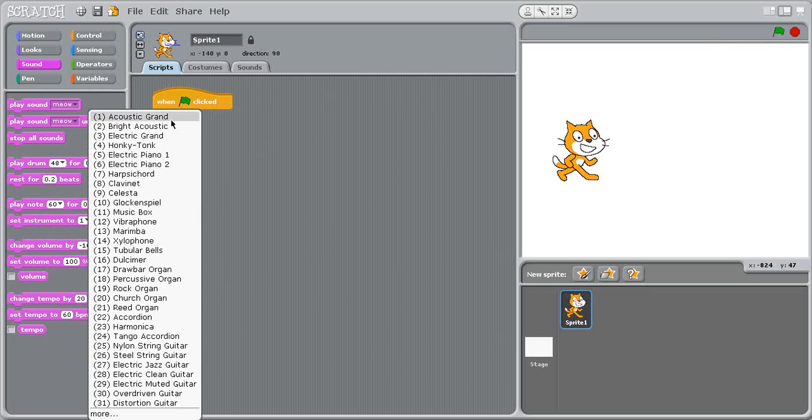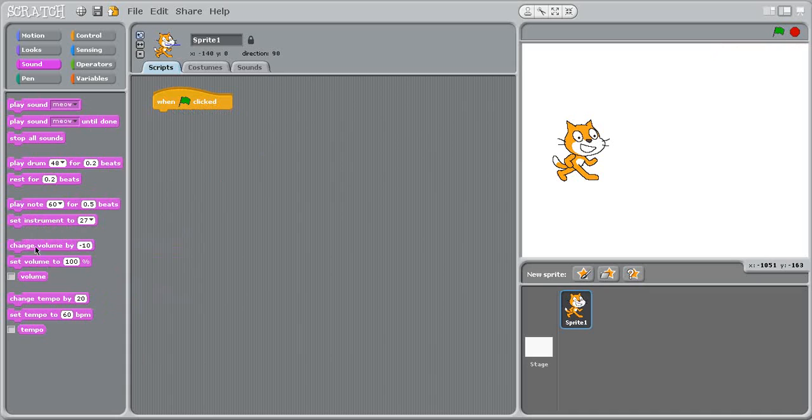Whoa, that's a lot. Let's try this. Then you can set the instrument to that, then play a note. Listen. It sounds like an electric guitar, right? Then you can change the volume, set the volume to how many percent. This works the same way as in looks. Okay, then you can also change the tempo, how fast it goes.